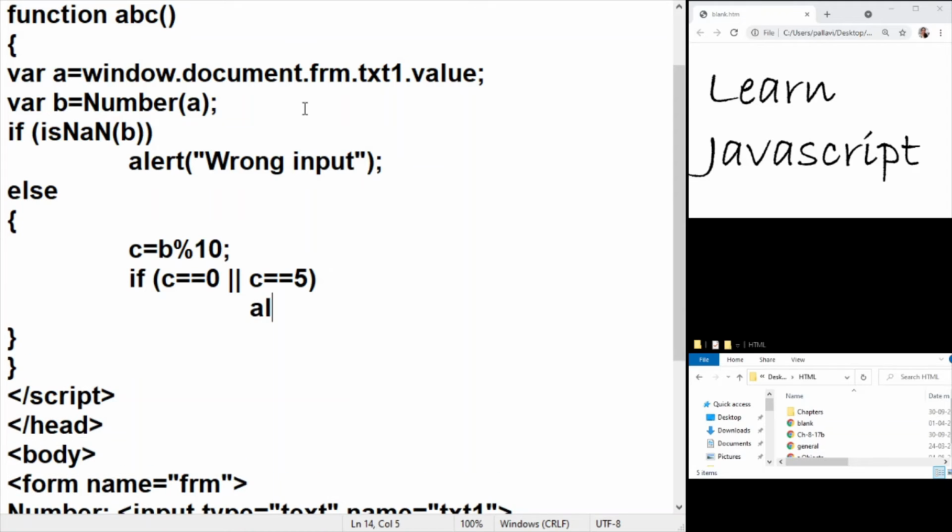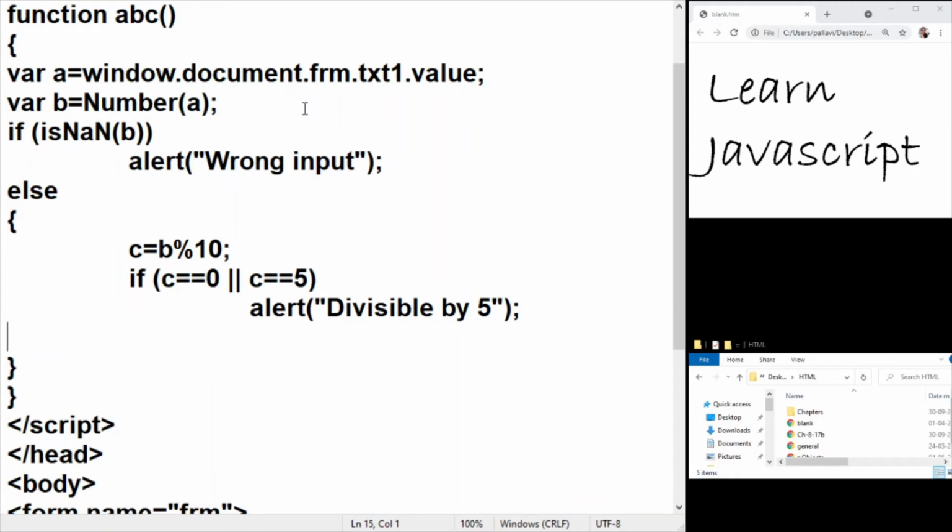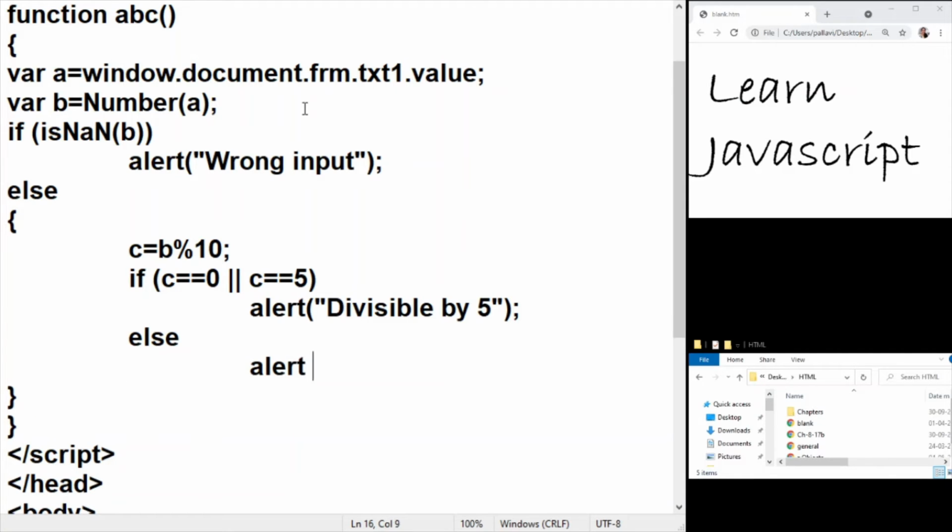Right, so we'll print it is divisible by 5. Otherwise, we'll print it's not divisible by 5, and that should work. So let us test.